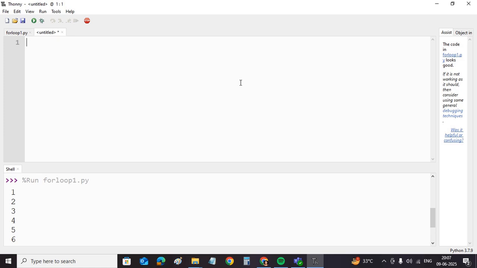I will generate the series like 1, 3, 5, 7, 9, ... 19. So this is the series of odd numbers from 1 to 19. The numbers are incremented by 2, and this series can be easily generated by the for loop structure like this.